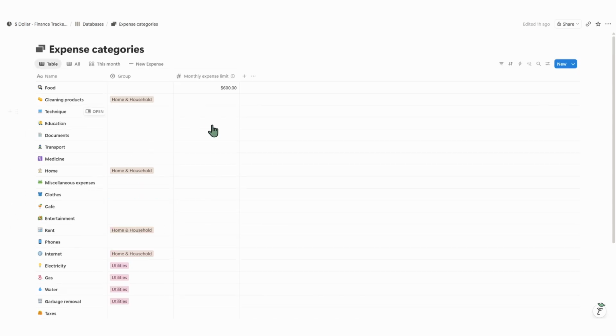In expense categories, you can also set a monthly spending limit, a number for each category. Later, in analytics, overspending will be highlighted automatically.